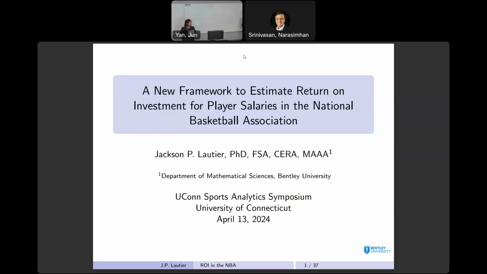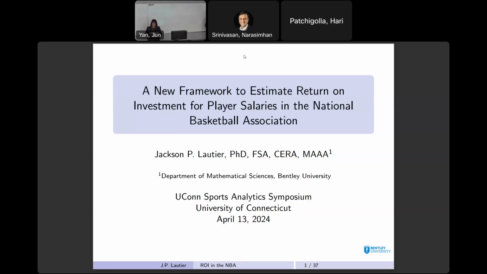Okay, let's begin with our first speaker, Dr. Jackson Lautier from Bentley University. His talk is about a new framework to estimate return on investment for player salaries in the National Basketball Association. Let's welcome Dr. Lautier.